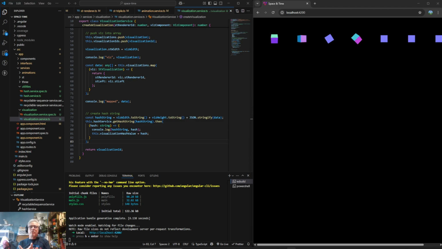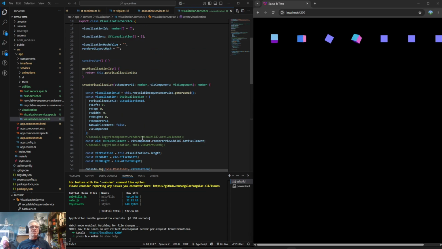So right now, I'm trying to write some code that's going to handle this layout so that these don't bleed off the edge here and they don't sit on top of each other. So I have this concept of a hash string. This service is going to maintain two hashes: the visualization hash value, which is the current hash, and the rendered layout hash, which is the actual version that's been rendered.